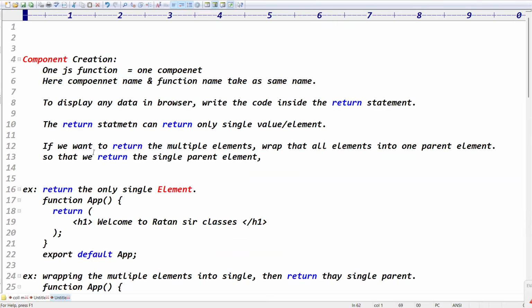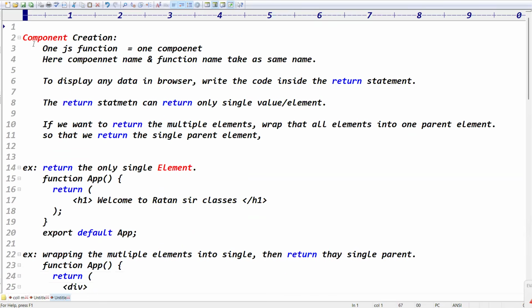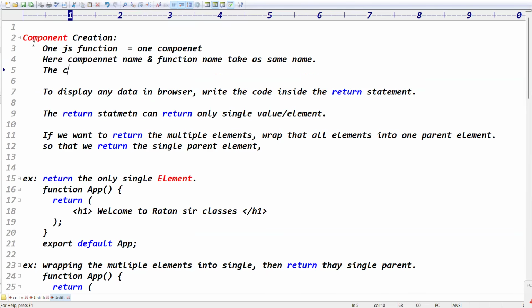How to create the component? One component is equal to one JavaScript function. Here the component name and function name must be the same. The convention is that the component name starts with uppercase, and the inner words also start with uppercase. That is called component case.